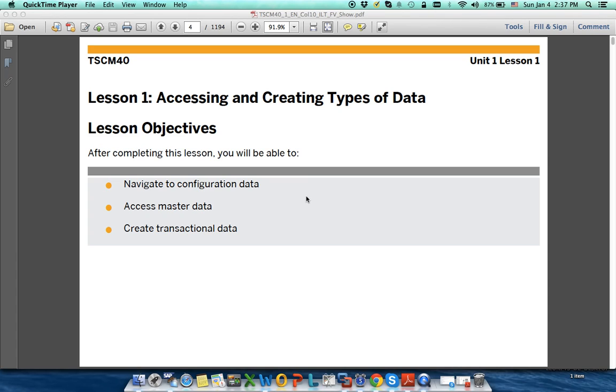In SAP ERP system, we have three types of data. First, we have the configuration data, then we have the master data, and then we have the transactional data.